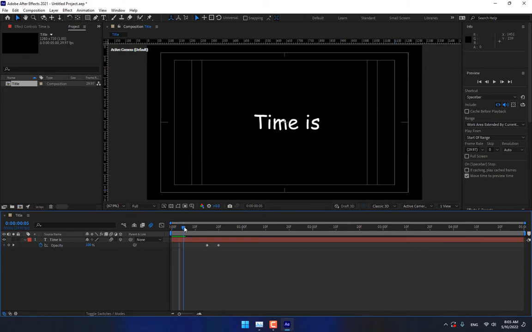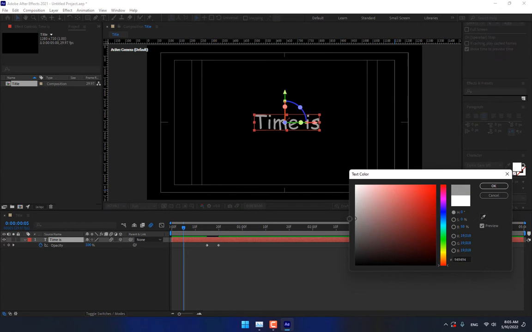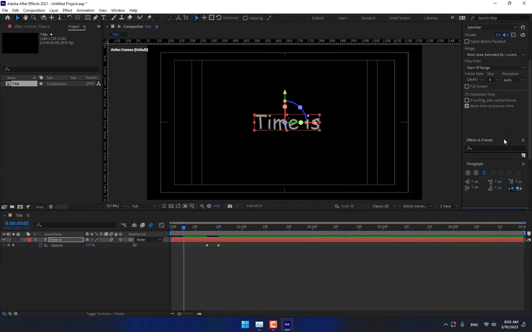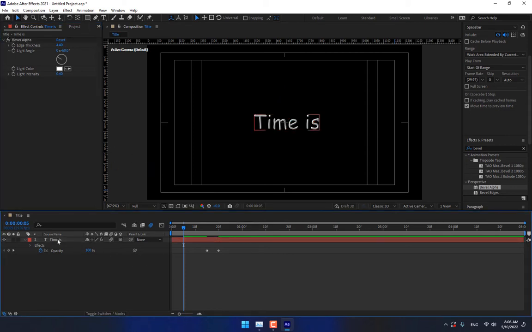After this, select your title and change the color to gray and create effects. Bevel Alpha. Bevel Alpha, drop this one. A little bit looking shiny. Select your title again, go to the end of 20 frames, press Alt break on the keyboard to cut your layer.